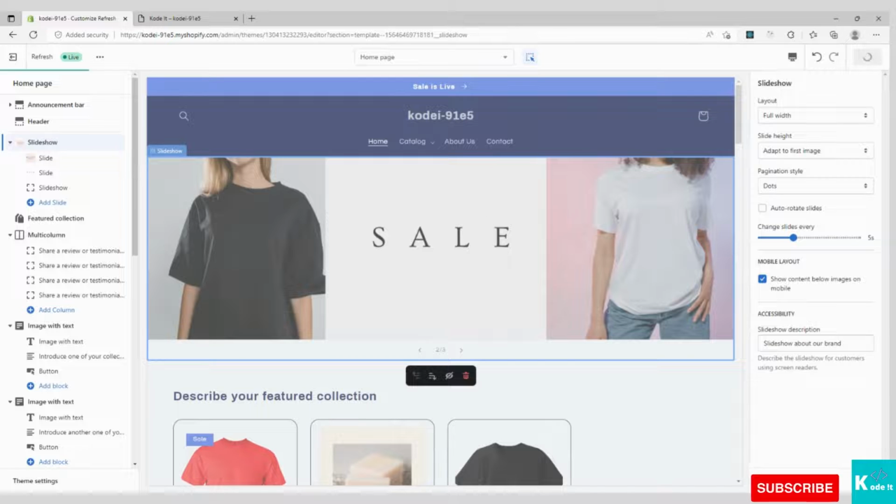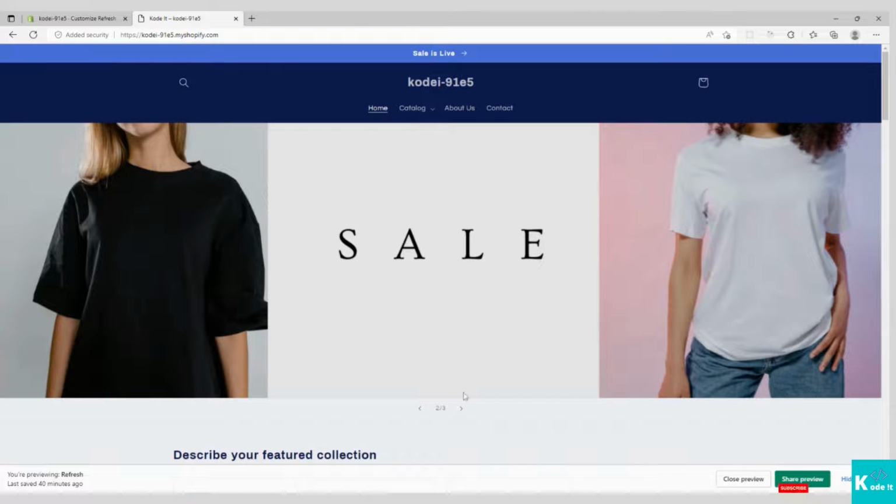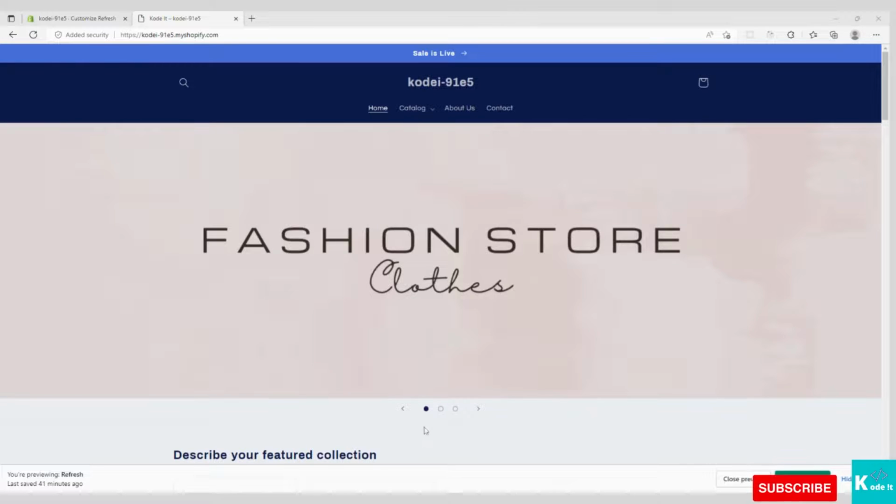Now let's click on save and we'll see whether the change is now appearing or not. So now we need to have dots over here for the pagination. Let's refresh the page. So there we go. Now the dots are coming.